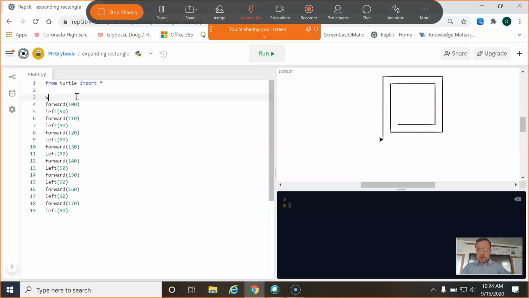So I'm going to use a while loop, but before I do so I need to set up a variable. Let's say x equals 100, because what I want to do is use this variable x, forward x. And then I want to set it into a while loop. While x is, let's go up to 200. While x is less than 200, keep doing whatever is indented underneath the while loop.